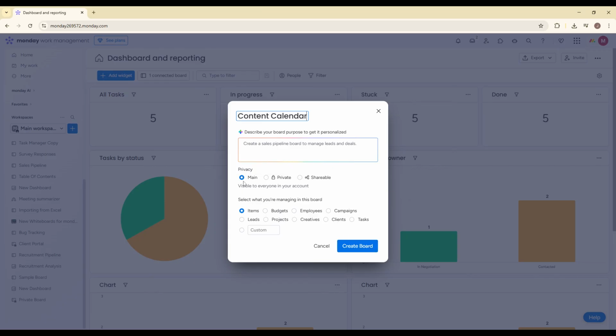Next, choose whether you want this board to be main, which means visible to your team, or private if it's just for internal planning. Most teams will choose main, but it depends on your workflow. Then select Start from Scratch so we can fully customize it ourselves. Click Create Board. Now that your board is created, let's add the essential columns you'll need for content planning.